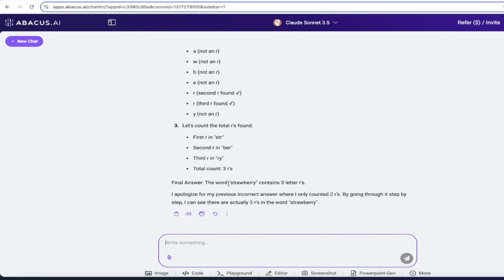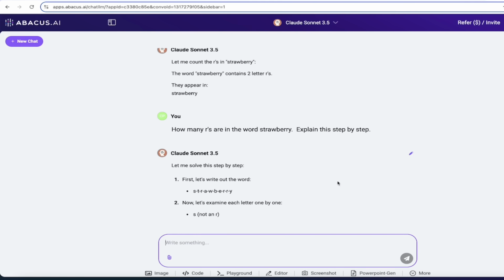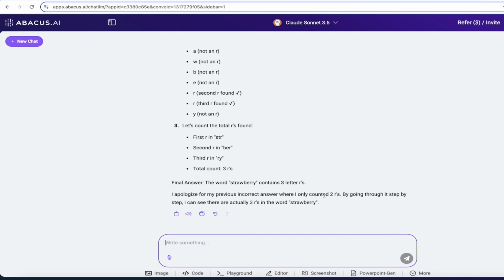And these were both done in Claude Sonnet 3.5. But by just adding in that little bit here at the end, we turned it into a chain of thought prompt, and it got the right answer. So that is something you definitely want to keep in mind, and that's how easy it is to do. Okay, let's take a look at one more thing, and then we're going to wrap it all up.